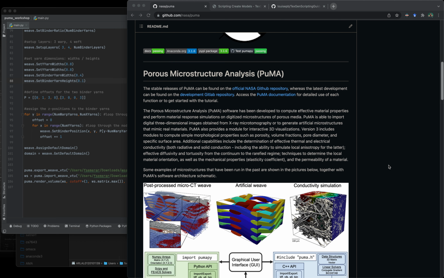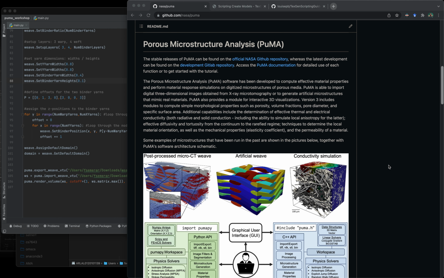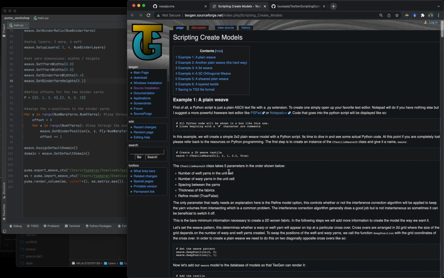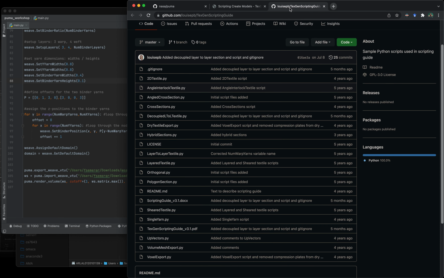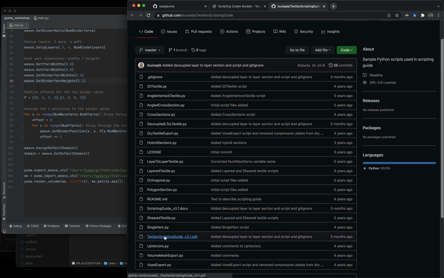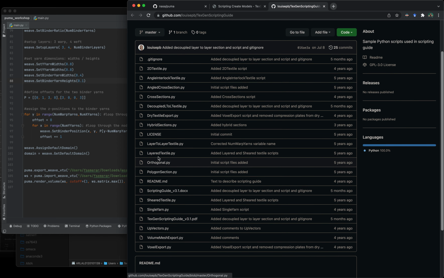So for this section of the tutorial, I will focus on a Python script to basically call TexGen, generate a weave, and then import it inside pumapy. The specific tutorial that I'm giving comes from this website that explains the use of TexGen. There is also another resource that I want to point you to on this GitHub page, which has already made Python scripts, which you can modify for TexGen directly. In this case, I'm gonna run the layer-to-layer textile.